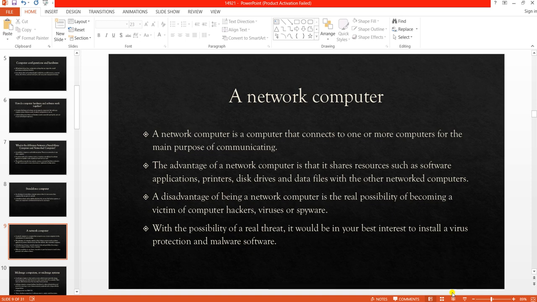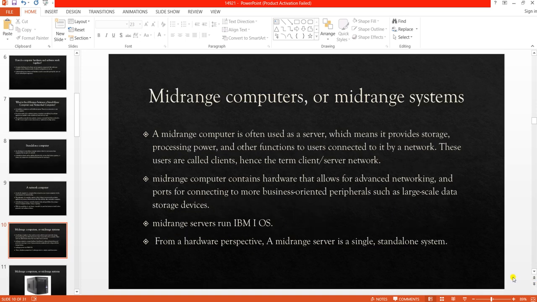So let's move on to slide 10. Slide 10, mid-range computers or mid-range systems. A mid-range computer is often used as a server, which means it provides storage, processing power, and other functions to users connected to it by a network. These users are called clients, hence the term client-server network. A mid-range computer contains hardware that allows for advanced networking and ports for connecting to more business-oriented peripherals such as large-scale data storage devices.